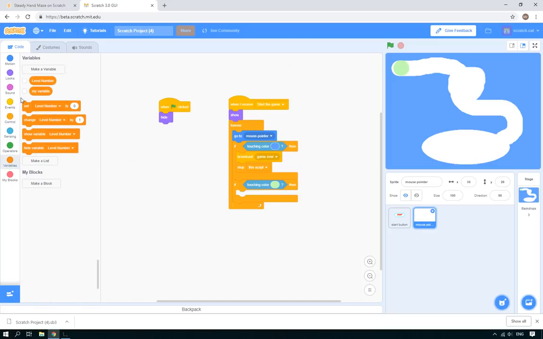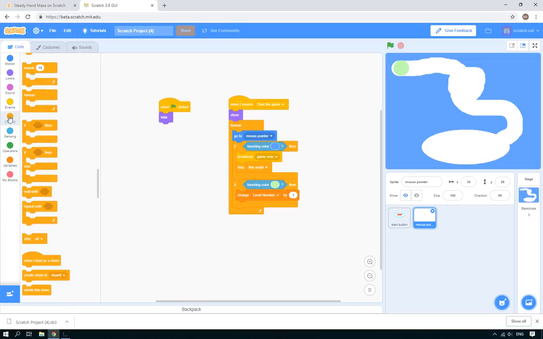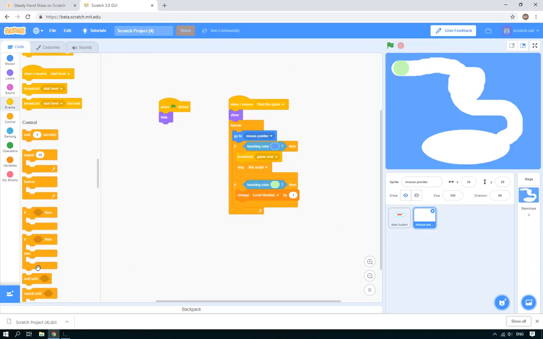level by 1. So make sure it says change and not set. Change level number by 1. So if it was on level 1, it's then going to go on to number 2. And then once we've changed the level, we will broadcast start level. So what this means is it doesn't matter what level you're on, it's simply going to move on to the next level and then start the level, which will then be used to start any moving things and stuff like that.